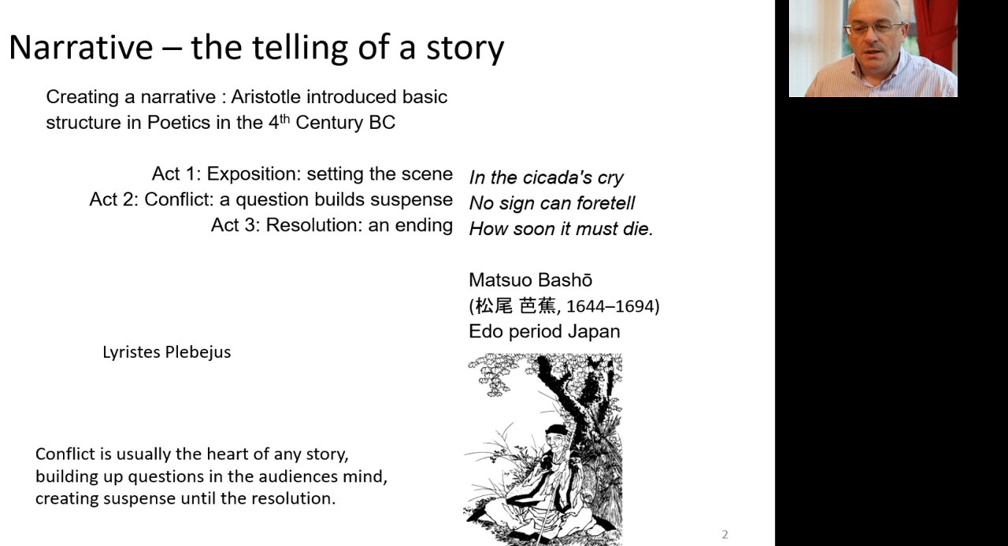Now, there's a number of features in this. You set the scene, there's something happening with the cicada. You can't tell something. There's a question, there's some suspense. What is it that you can't foretell? And then a resolution, the ending with a punchline, how soon it must die. And that kind of structure works very well in many stories.